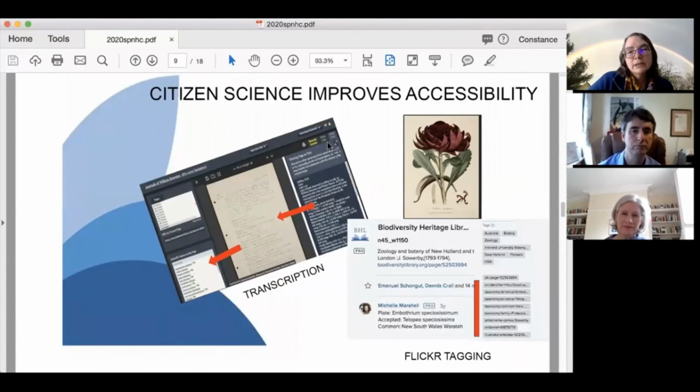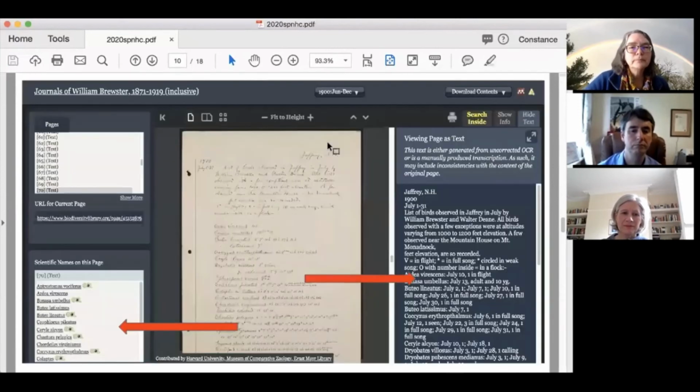Through citizen science opportunities, we can improve the accessibility of data within BHL. And you can see here a couple of examples using transcription or tagging Flickr images. Note that the red line is highlighting the information about taxonomic data that was added by volunteer transcribers, volunteer taggers, to the Flickr image information.